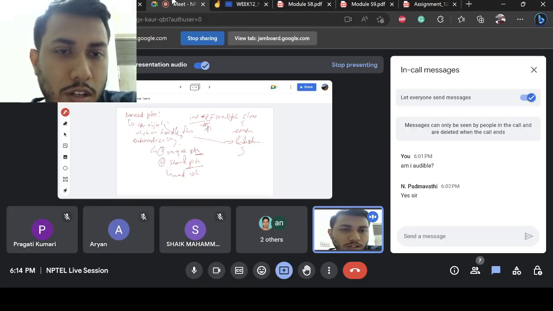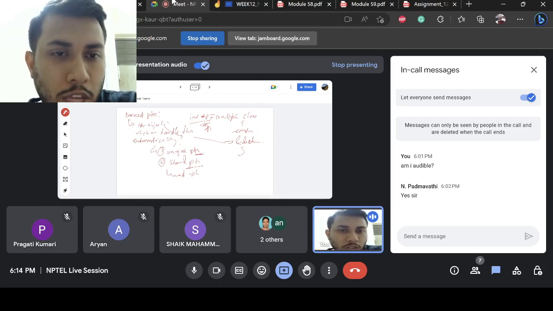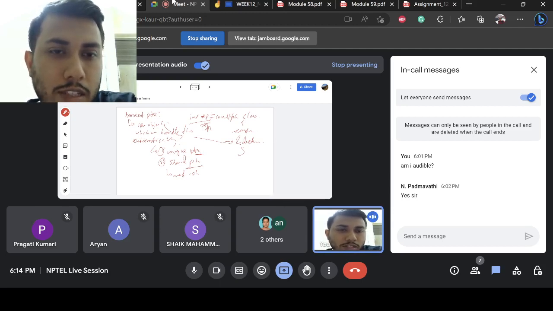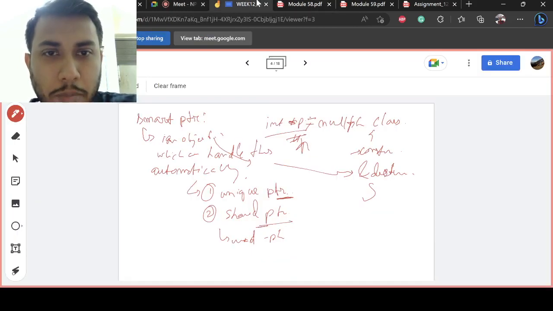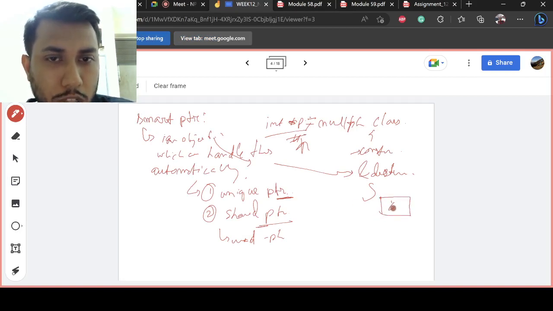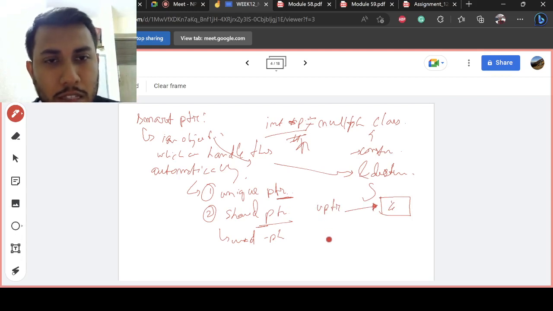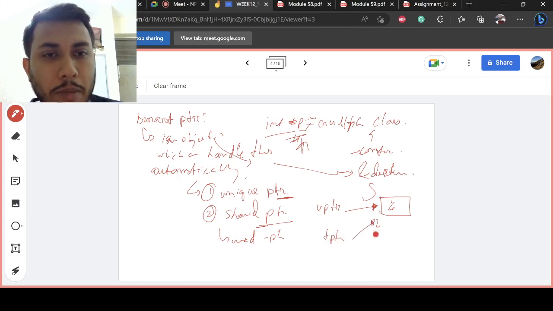What flexibility does a unique pointer and shared pointer give? When you are declaring a pointer as unique, that unique pointer will hold only one address location. Let me explain what I mean by that. Suppose you have this address location and your unique pointer is pointing to it. Now another pointer tptr cannot hold on to it.